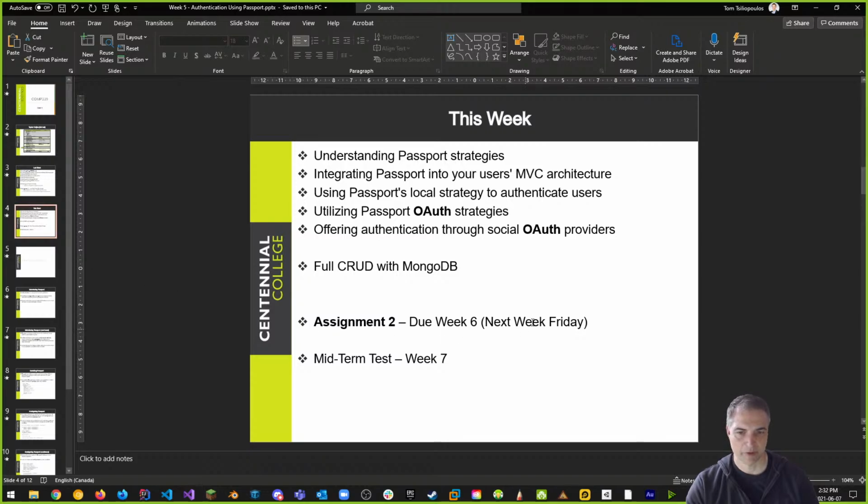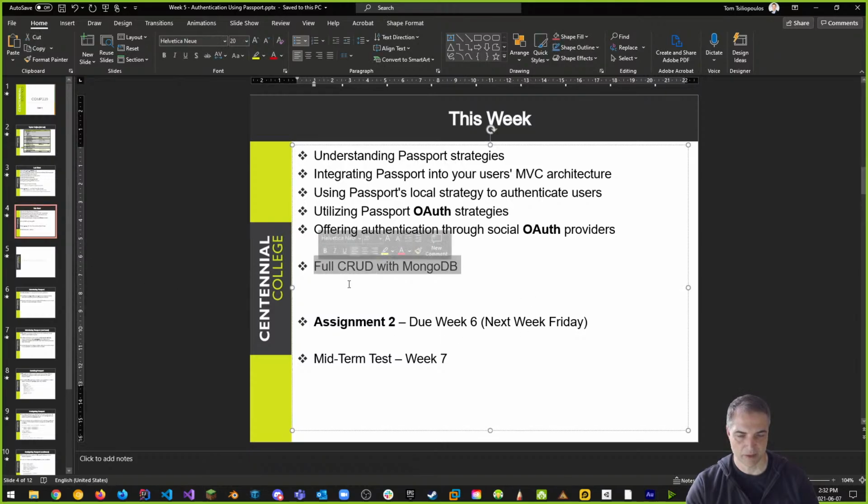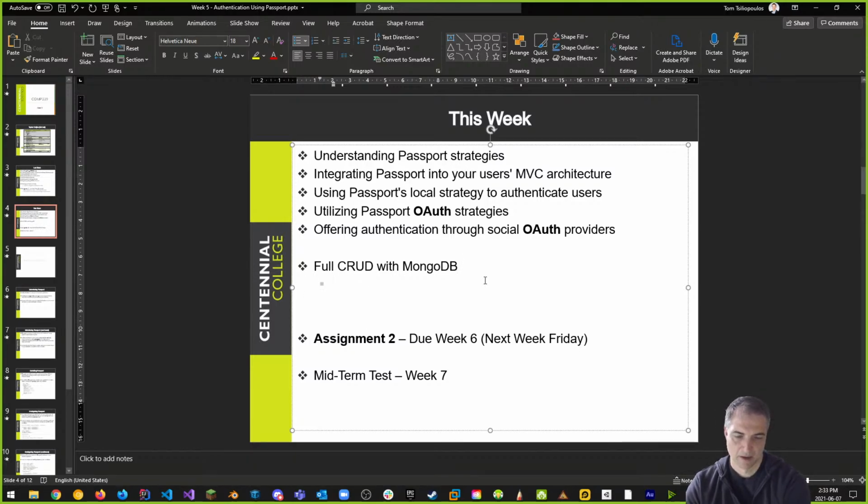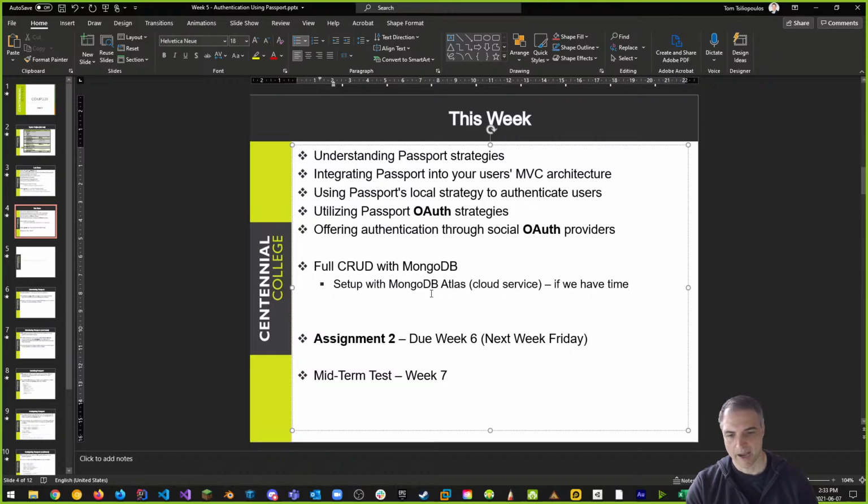And this week, what are we doing? I'm going to try and get as much of the CRUD operations done with MongoDB as I can: create, read, update, delete. If we have time, I will try to get you set up with MongoDB Atlas, which is a cloud service. This is if we have time. I'm not sure that we will. And if we don't have time this week, then we'll hit it next week. I want you to see the workflow, which is what we're talking about.